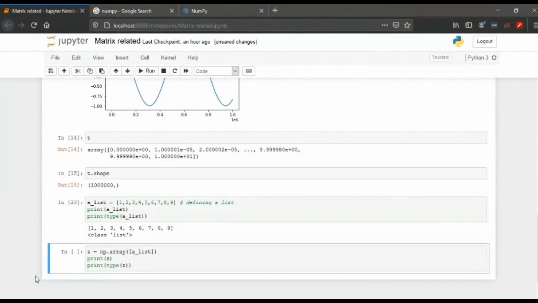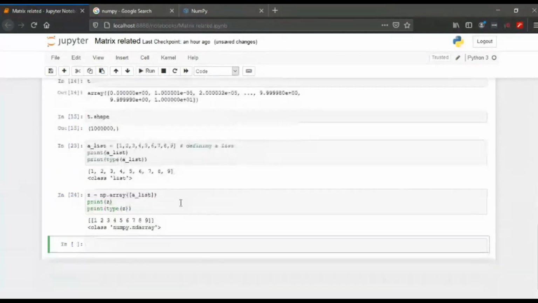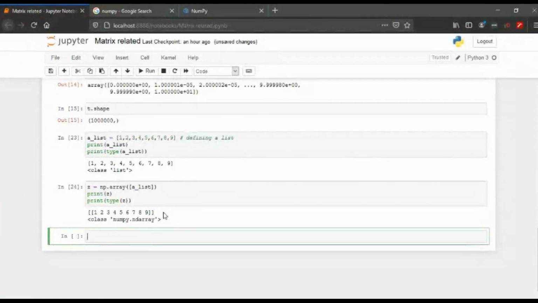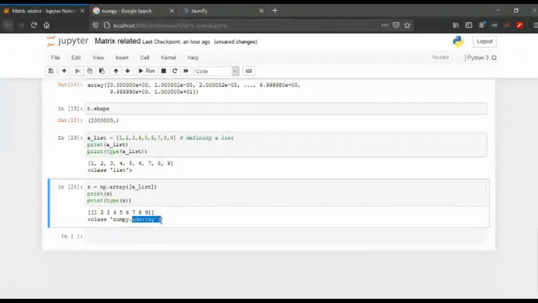A is going to be printed out as an array, and this is a list in Python. Now I'm using this function. I'm going to run this and see what happens. And this is right now considered a matrix. This is not a list anymore. This is considered a matrix, and that is what they call an n-dimensional array. So a numpy array, an ndarray. So this is a numpy array, or this is kind of a matrix.